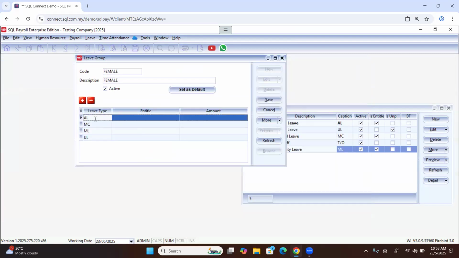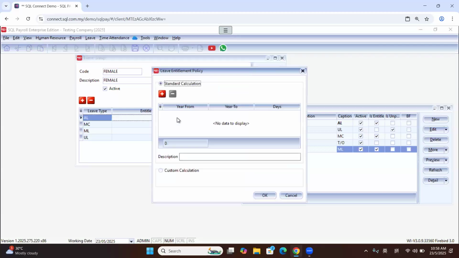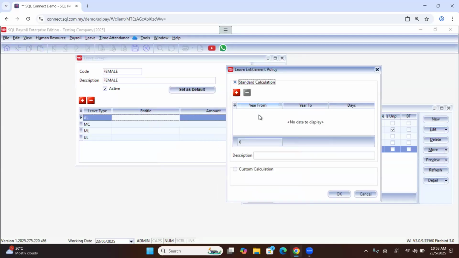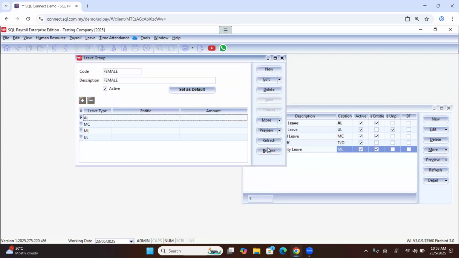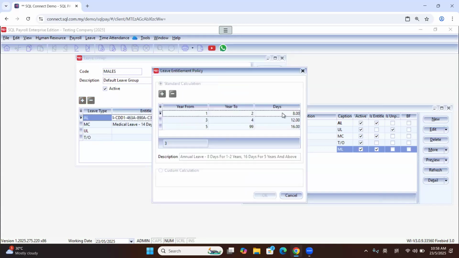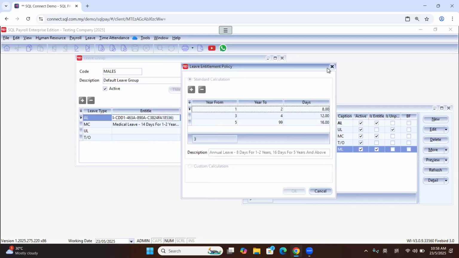So at AL here, we can see there is one entitlement. This entitlement is used to calculate the leave entitlement for each year. If we follow the labor law, the annual leave should be 0 to 2 years is 8 days, 2 to 4 years is 12 days, and if working more than 5 years, then it will be 16 days. So we can set this entitlement policy here.